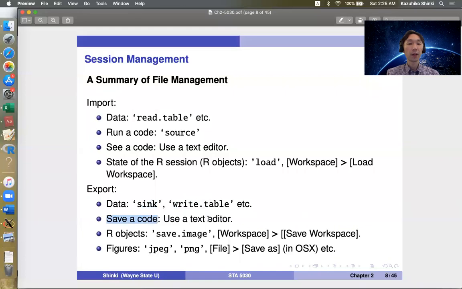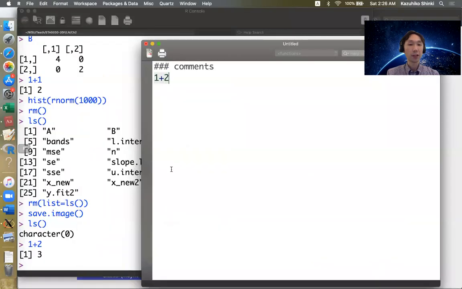And to save code, use the text editor, and to save or export our objects, use the save or save.image function, or you can choose Workspace, then Save Workspace File. And to save figures, you can just choose File and Save As. In Mac and Windows, it's similar.